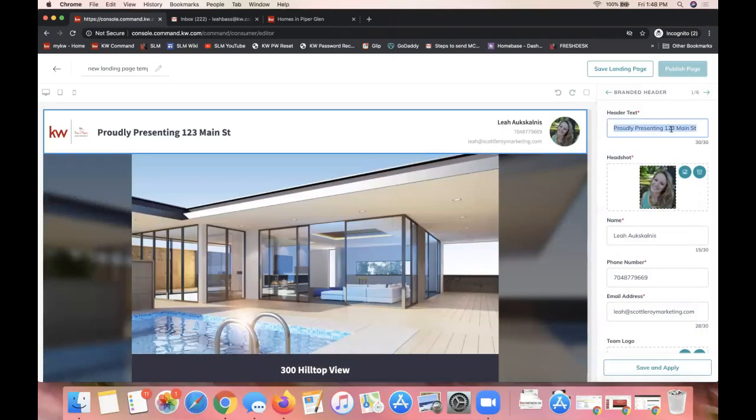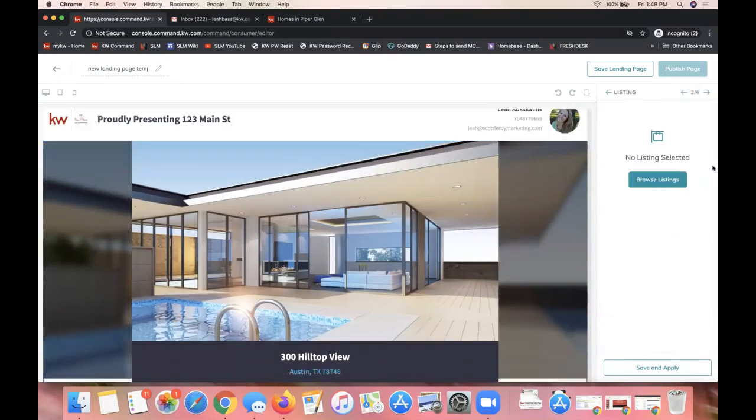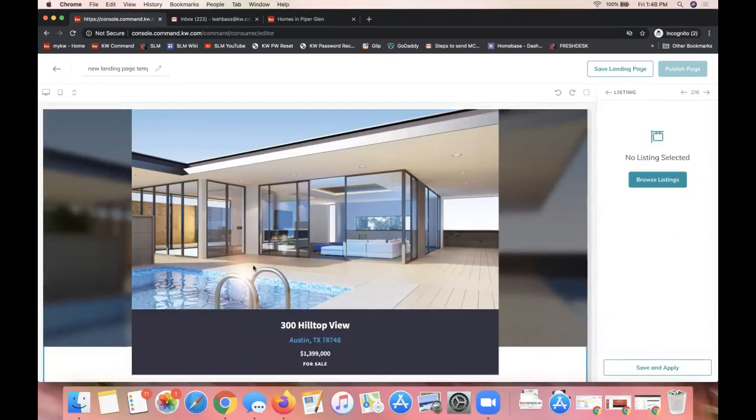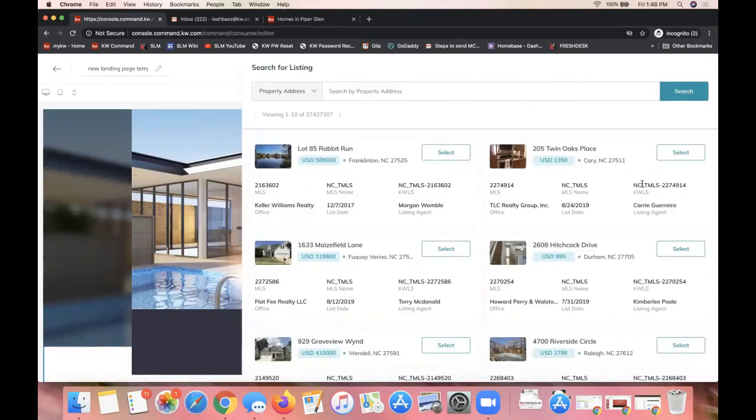After I do that, I finish this widget. So now on the top right, you see it says 1 of 6, right? For me, because I have 6 widgets. And I'll click the next button to go to my next widget, which is selecting my listing. So as you might have guessed, we'll click on Browse Listings on the right-hand side, and it will pull up all listings in the KWLS 2.0.